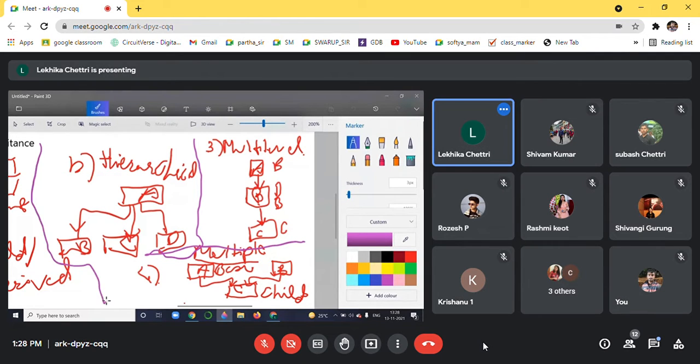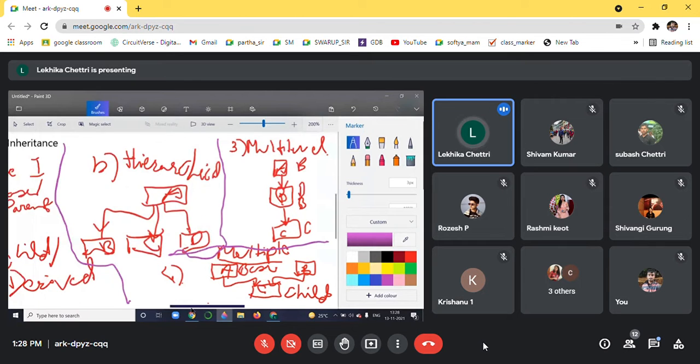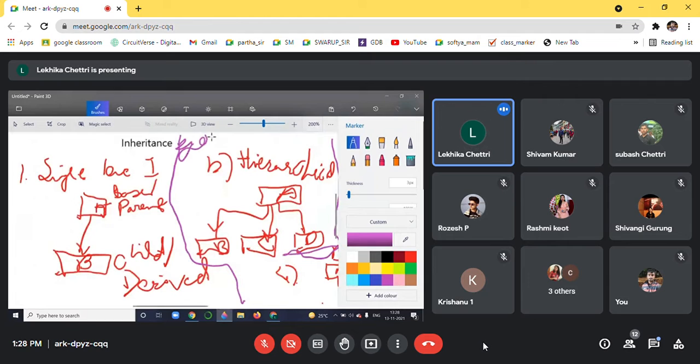Okay, so these are the four types of inheritance by OOP, object oriented programming. So now, inheritance in Java.